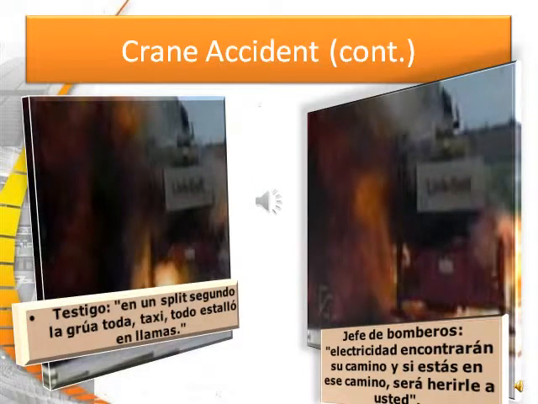An eyewitness stated, in a split second, the whole crane, cab, and everything else exploded in flames. A fire chief later stated, electricity will find its path, and if you're in that path, it will injure you.